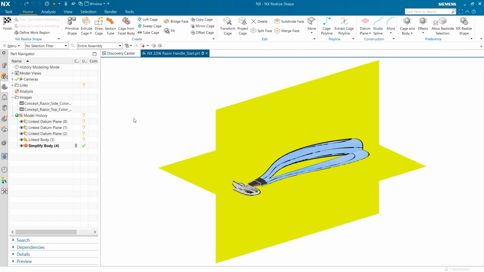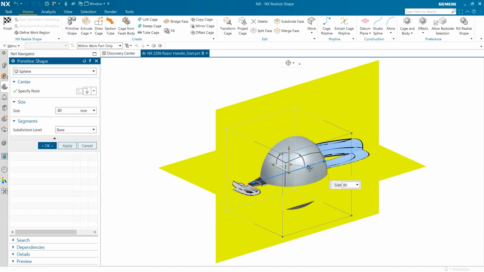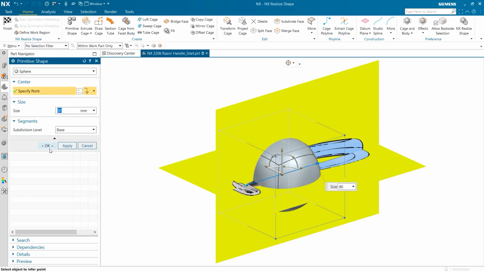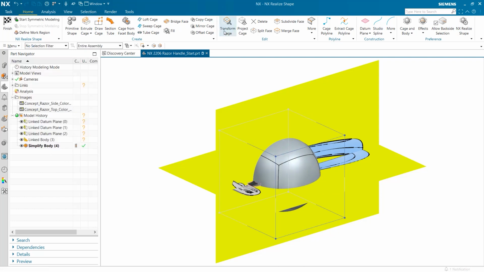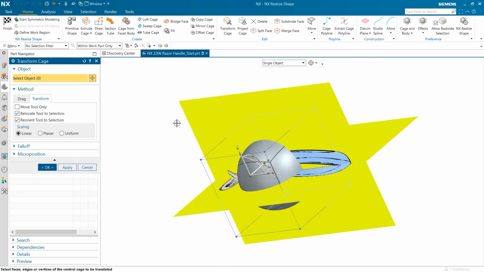In the graphics window, you can see I have an artistic sketch of a razor handle that I have imported into NX. I will use this as a reference to create my model. I first begin by using the primitive shape tool to create a sphere. As you can see, the sphere is surrounded by a control cage. This cage has vertices that, when moved, control the shape of the object.